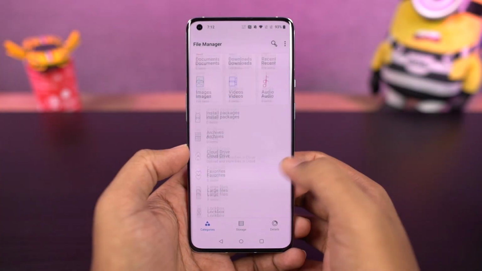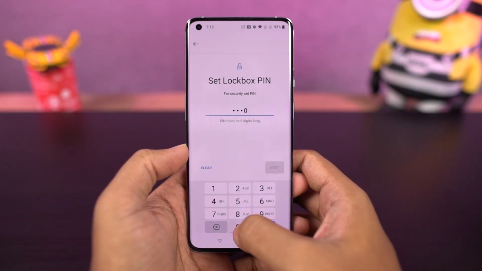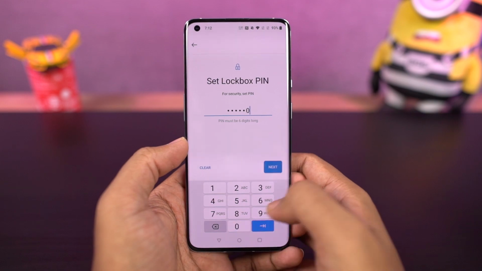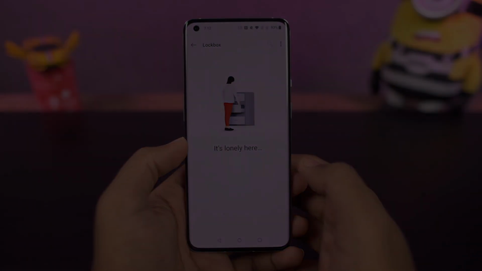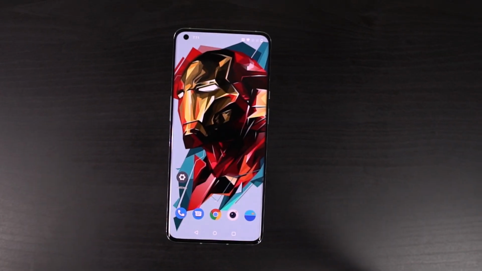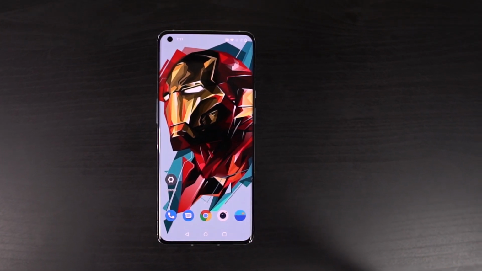Next, we have a new feature called Lockbox in the default file manager, which will allow you to hide files. It's an inbuilt feature, so it works pretty well. So guys, these are all the most important tips and tricks that you should definitely know about your phone.